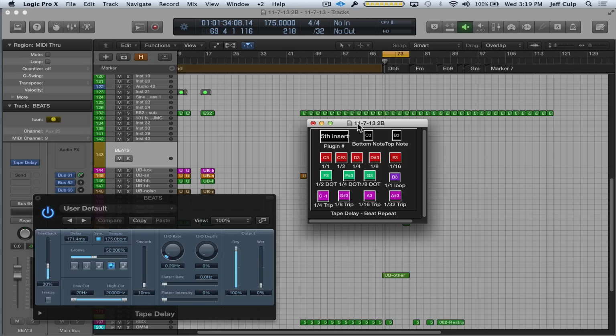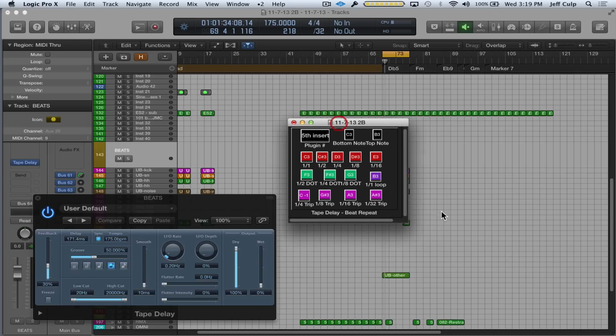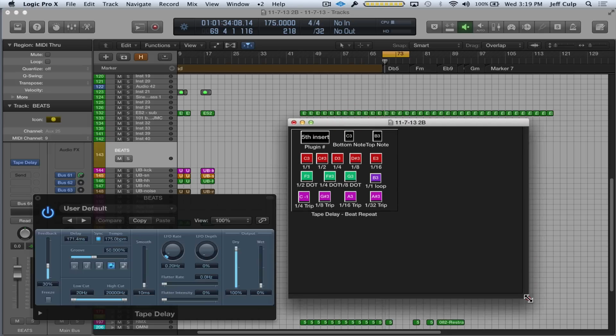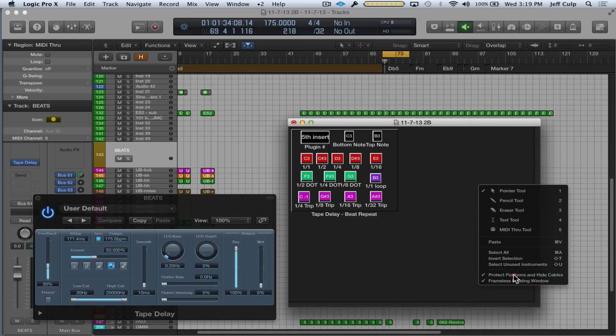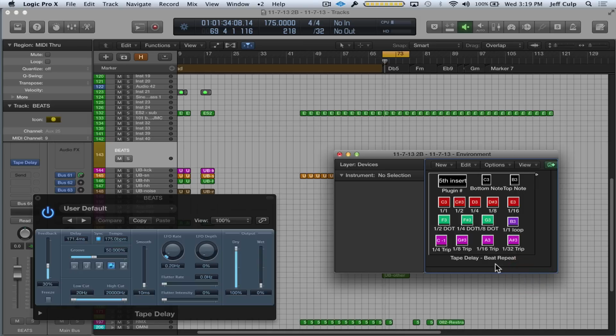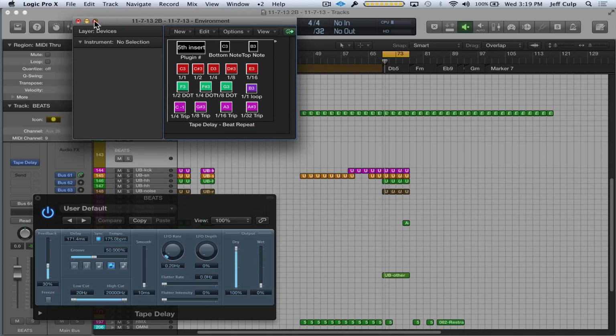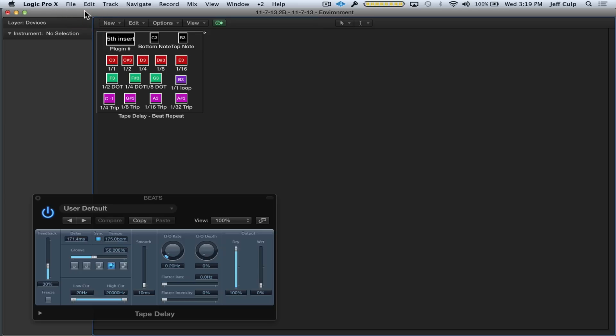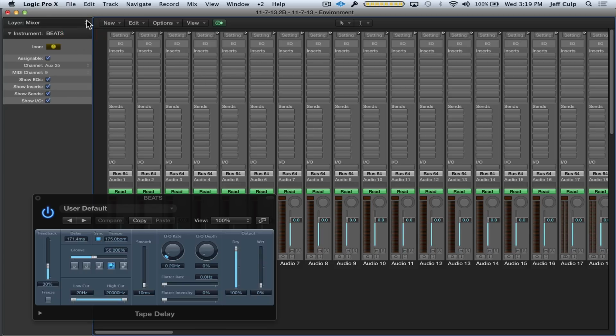But I have the object here in its own layer in the environment. So if I expand this a little bit, I'm going to turn off protect positions and frameless floating window. I'm just going to blow up the environment a little bit. The environment is kind of like the guts of Logic. Every Logic project has the environment in it, and they're essentially layers that have clicks and ports, MIDI instruments. These are all common to every project.